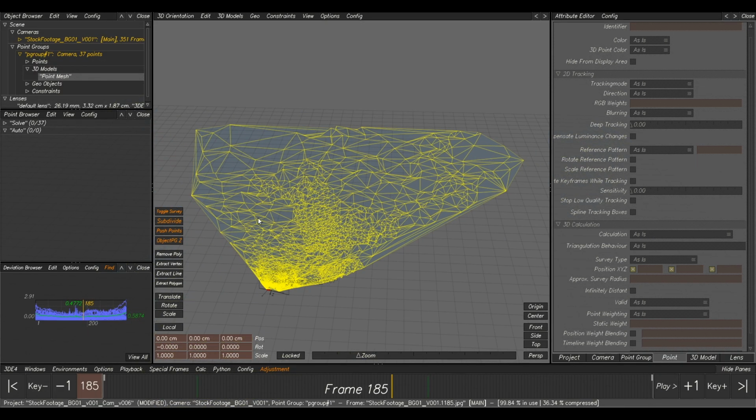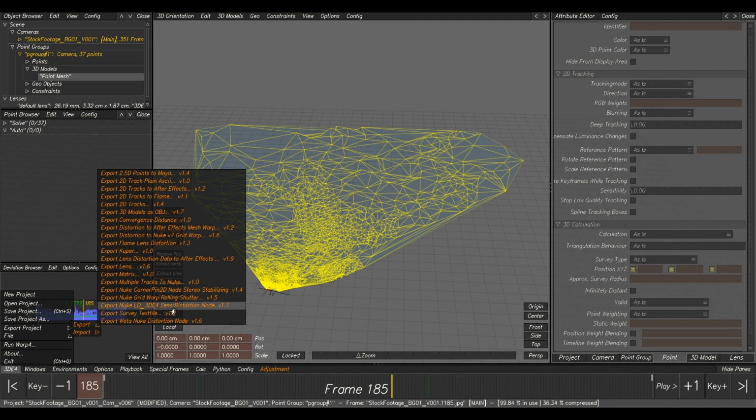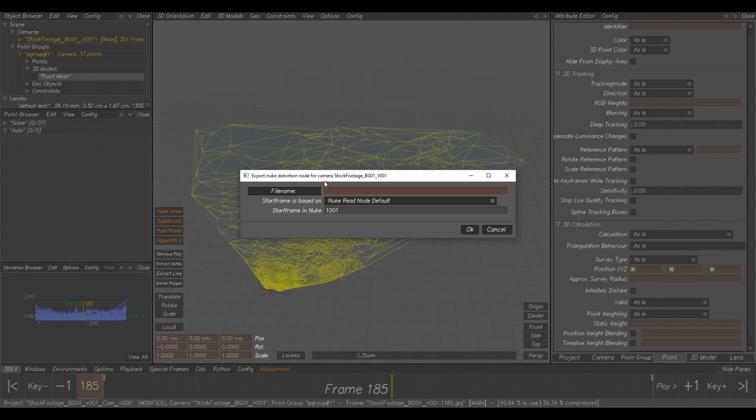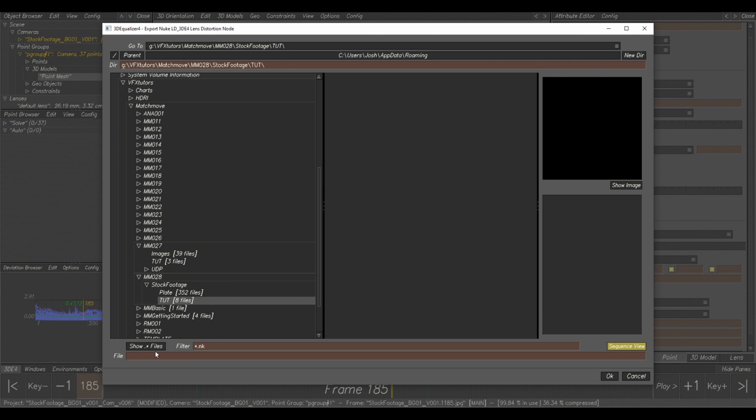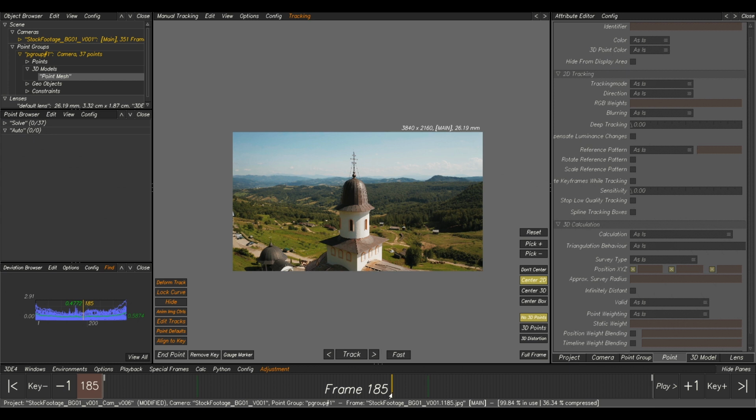So now we need to export out our Nuke LD node for our distortion. So we'll go File, we'll export LD 3DE4 lens distortion node. And we'll do the same again. Nuke LD node V01. Select OK. So now our final thing that we need to do is export out our undistorted plate.